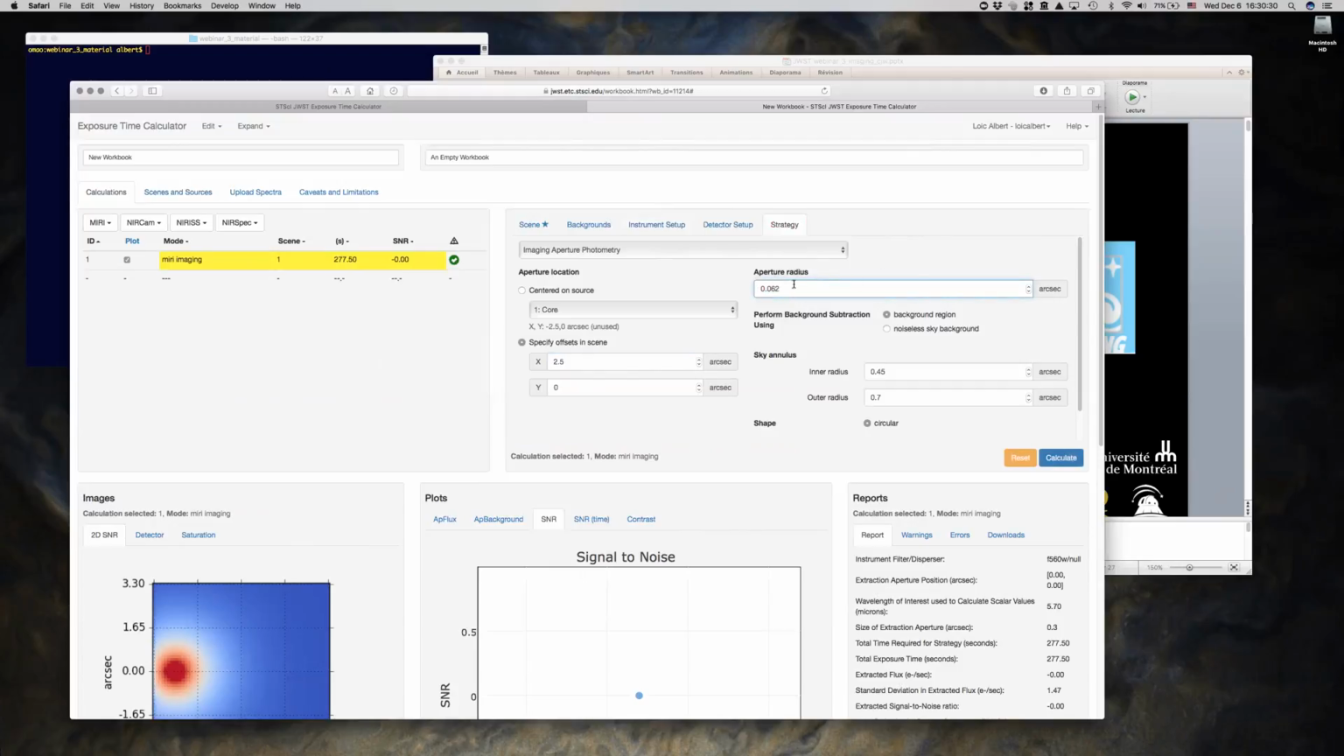So here, my aperture has the equivalent circular surface as a detector pixel of MIRI. Okay, it's a trick, but it's one way to do it. And I'll show you another more clever way after that.